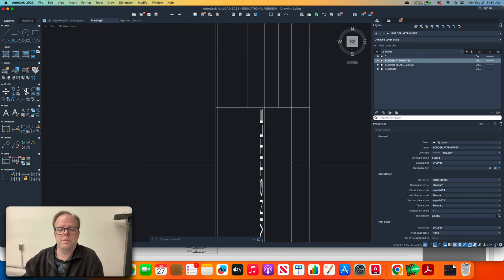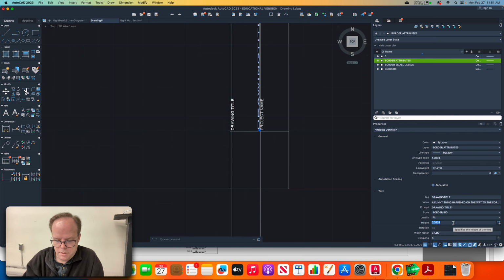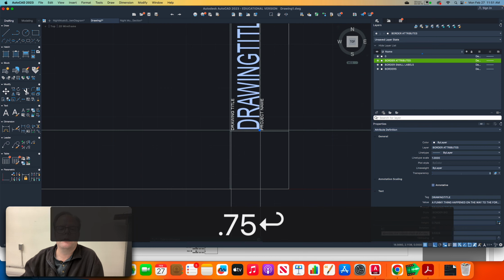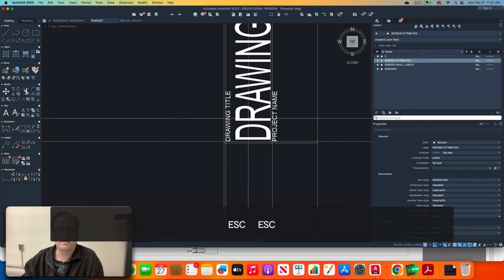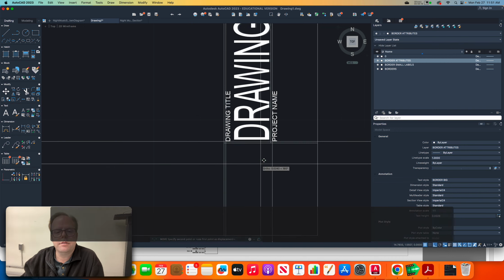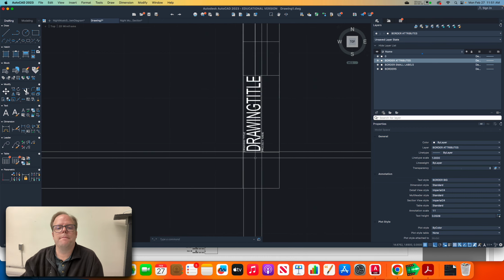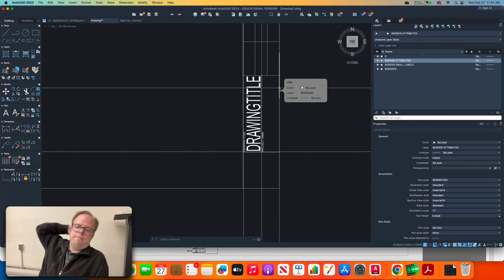So I can go in and select it, and I can change the height down here in the properties. So I can make this 0.75 maybe. There we go. And then I'm going to take this and get it in just the right spot. So you see what it's done here? It's making it fit inside that box.